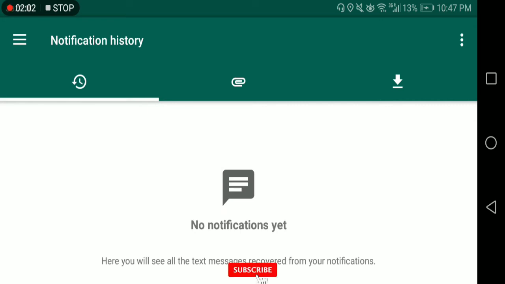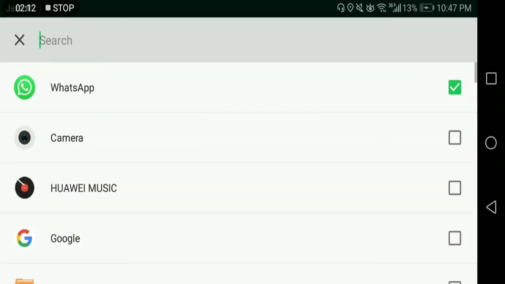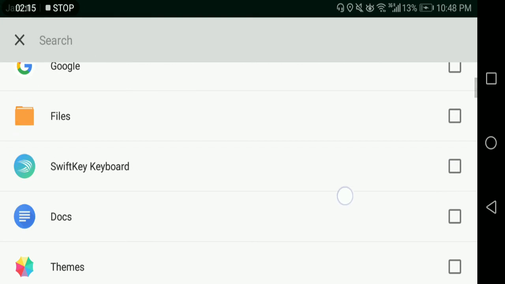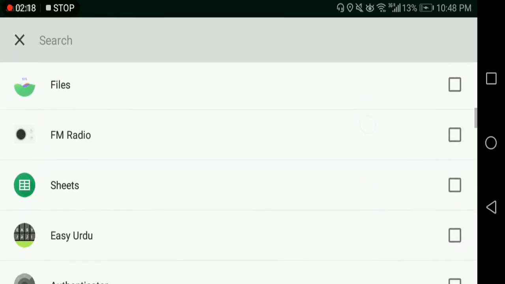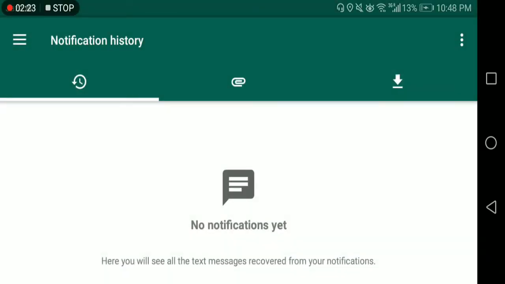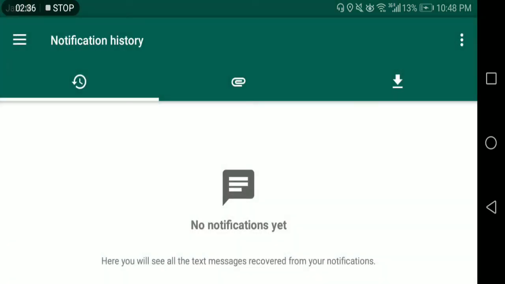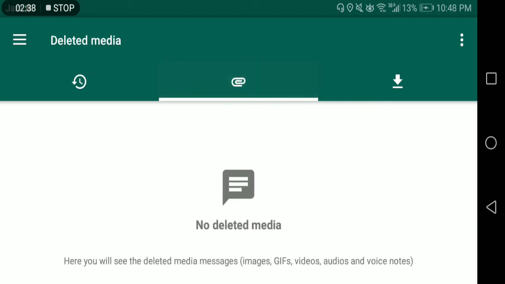Now this screen will appear. You will click on the menu and manage. When you click on manage, this window will appear. You can add Instagram if it is installed, and you can add the other apps as well, whichever you want. Now in this part you will see the chat history of your app. You can select the app here. I have selected WhatsApp. Here are chat history, notification history, and the multimedia: images, videos, audios.